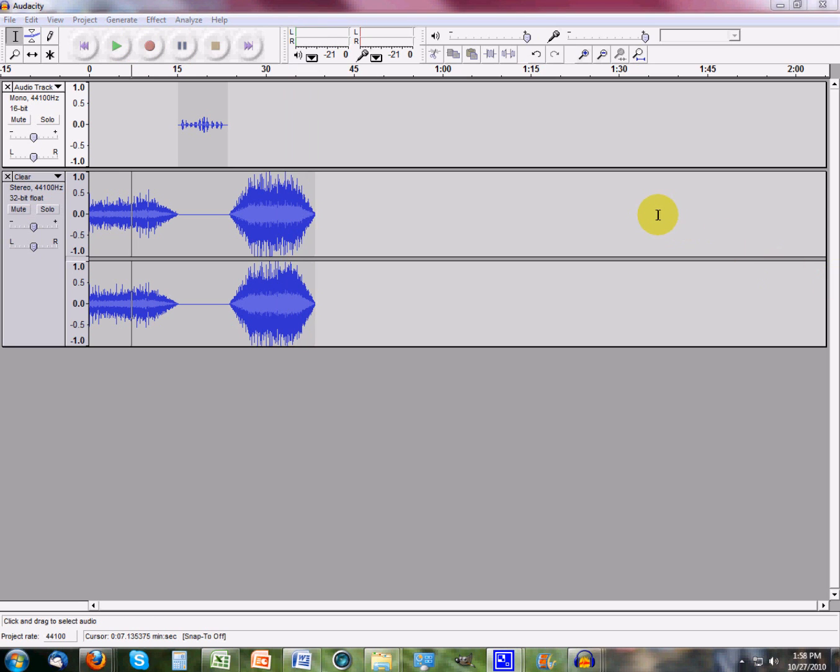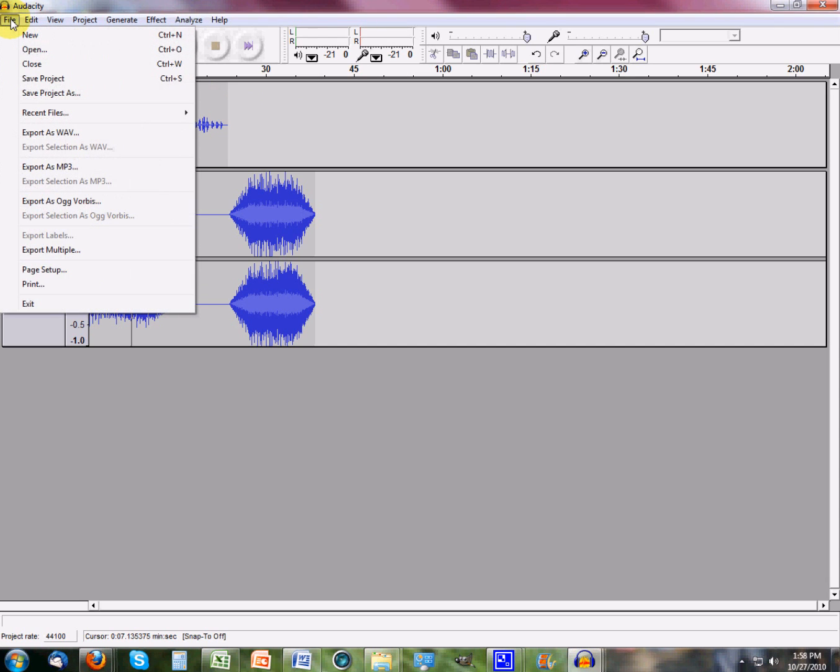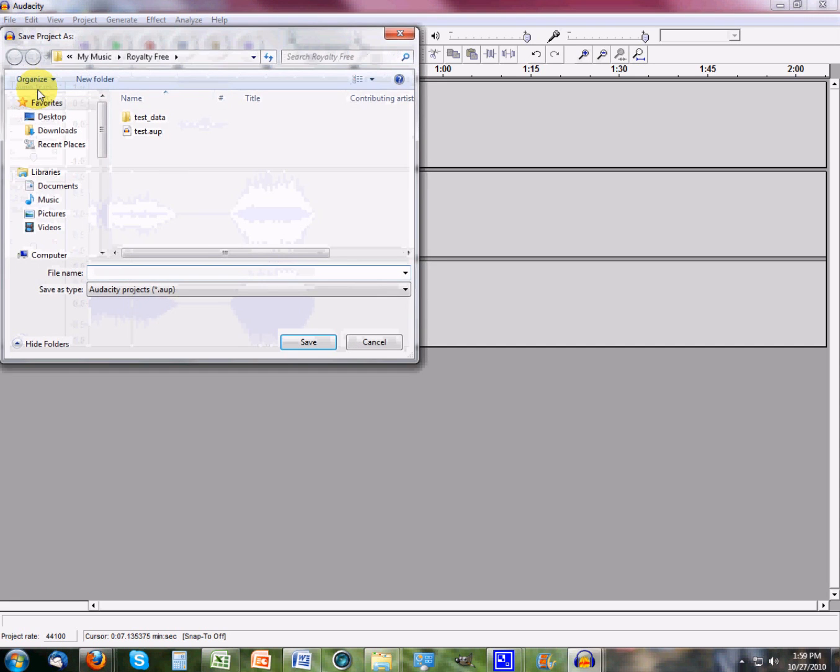Finally, there's only one thing left to do, and that is to save my file. I'm going to save it in two different ways. First, I'll left-click on the menu bar at File and select Save Project As.